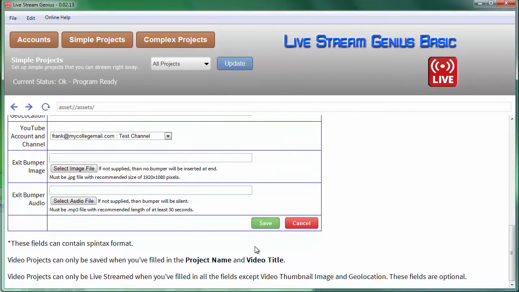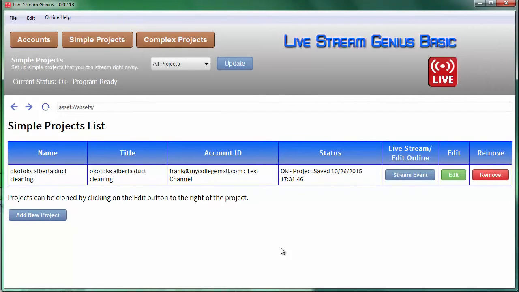So now I'm going to save that. And the last thing I have to do, which is the hardest thing of all.